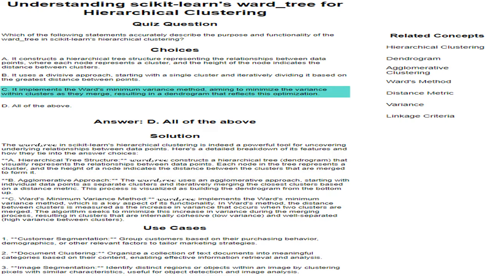C. It implements the Ward's minimum variance method, aiming to minimize the variance within clusters as they merge, resulting in a dendrogram that reflects this optimization. Correct. Ward's minimum variance method. Ward tree implements the Ward's minimum variance method, which is a key aspect of its functionality.